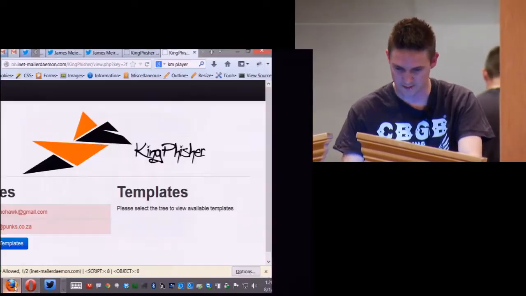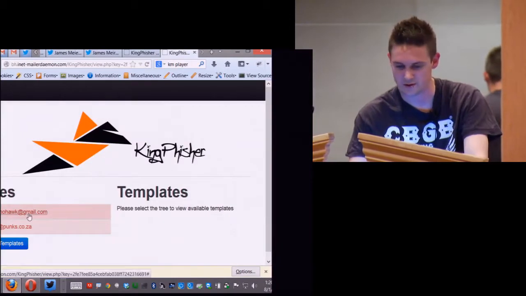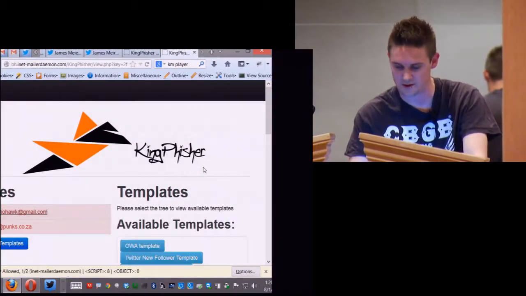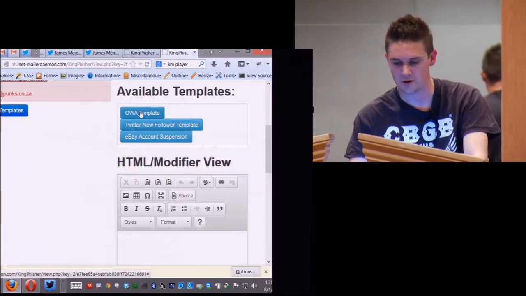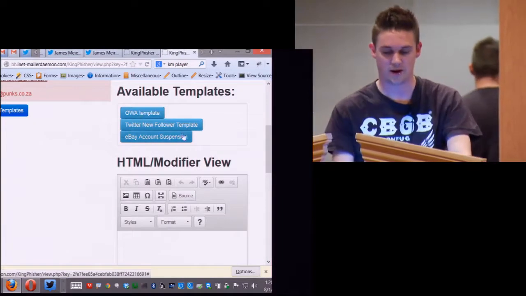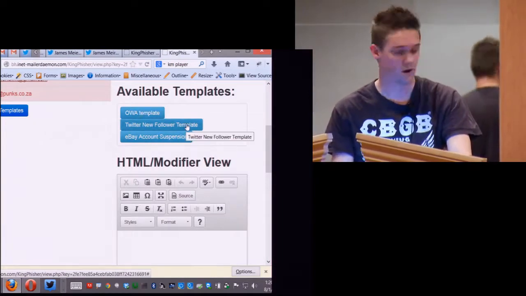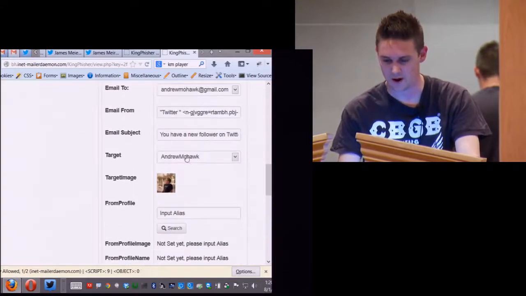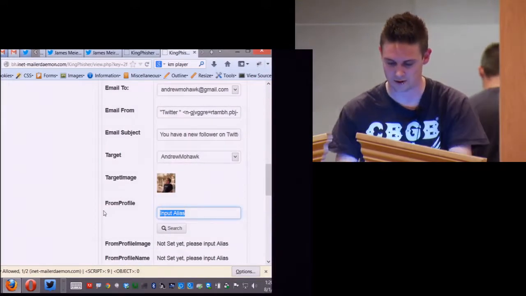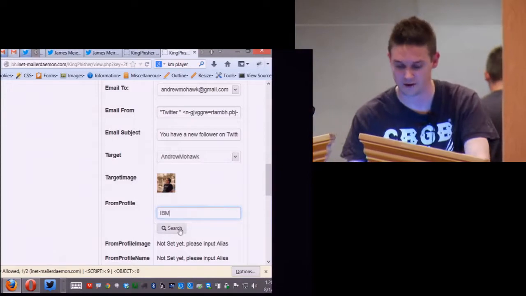Go back to my browser, and now you'll see there's only the two. If I take something like the Gmail account first, I can use the OWA template, the eBay account suspension, or the Twitter new follower. That's the one I'm going to pick. Who am I going to send it from? I'm going to say I'd like IBM to follow me today.